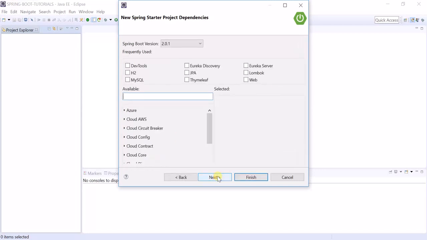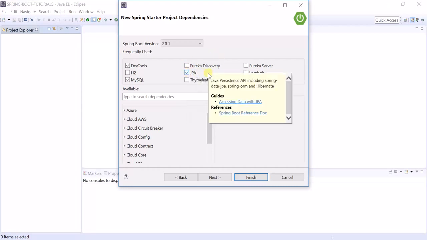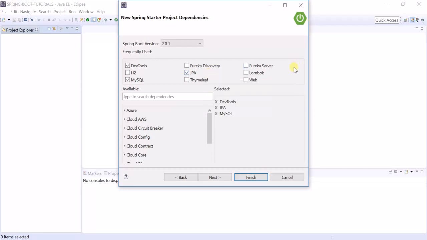Next, add the required dependencies. I am adding MySQL, DevTools, and JPA. If I add the JPA dependency, it internally adds all the required Hibernate dependencies as well. I am also adding Web and Lombok. Anything else? Now let's import it. Change the version. Actually the latest one is 2.0.1, but there is some issue, so I am using the older one.